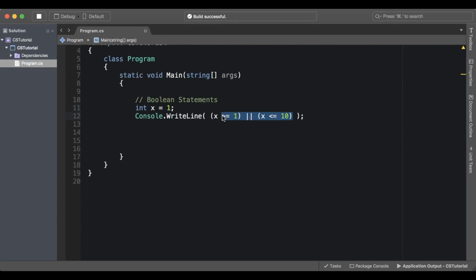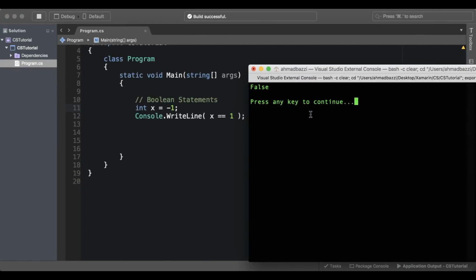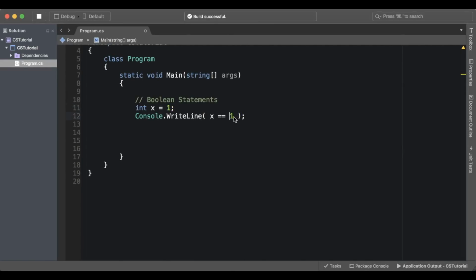You've also got statements where you can test for equality, using double equal instead of one equal. So right here, this is a statement where we are testing if x is equal to 1 or not. In our case, it is equal to 1, therefore we should see true. Now if we change this value to another value, let's say -1, we should be able to see false.